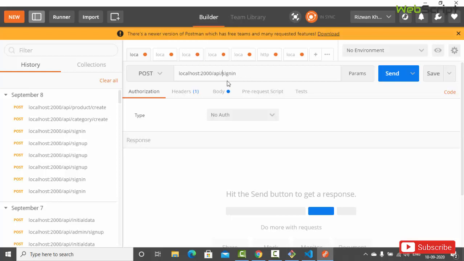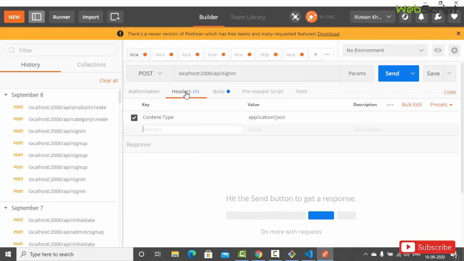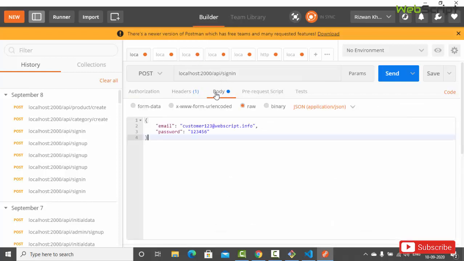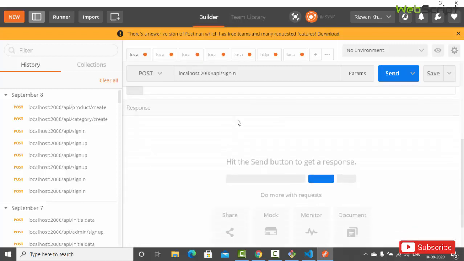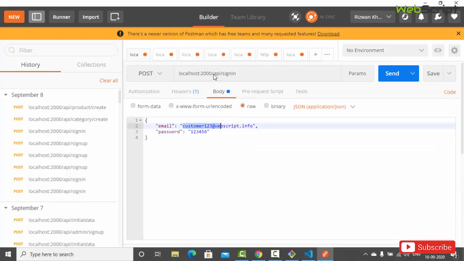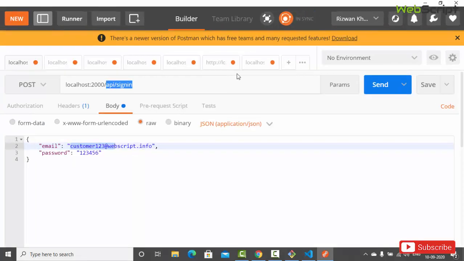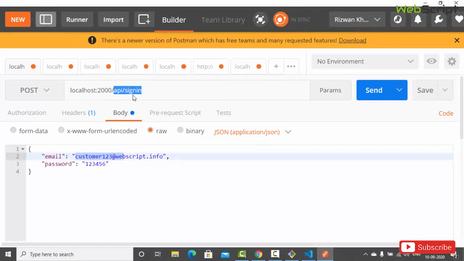So let's first try with the customer login. Let's see, are we able to create the categories or products? Here is our header, here is our body, and this is the email, customer123@webscript.info. So this is a registered customer, and I'm sending a request towards this API/signin. You can see it clearly, right?